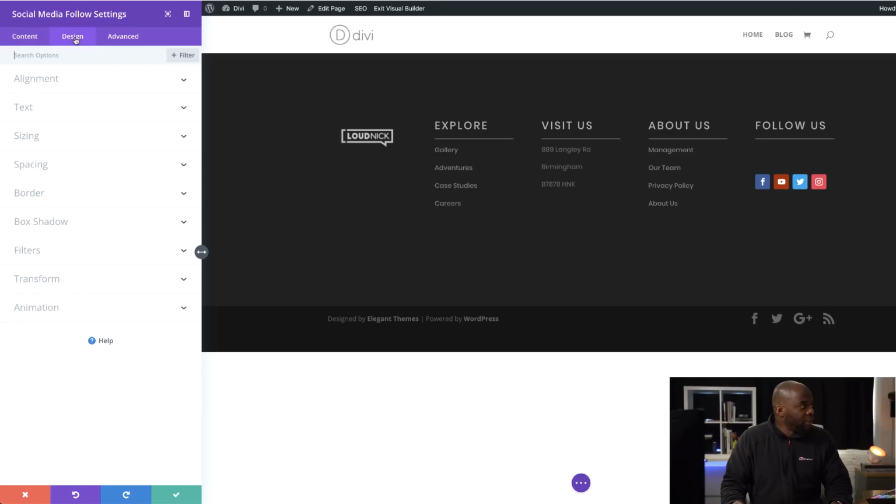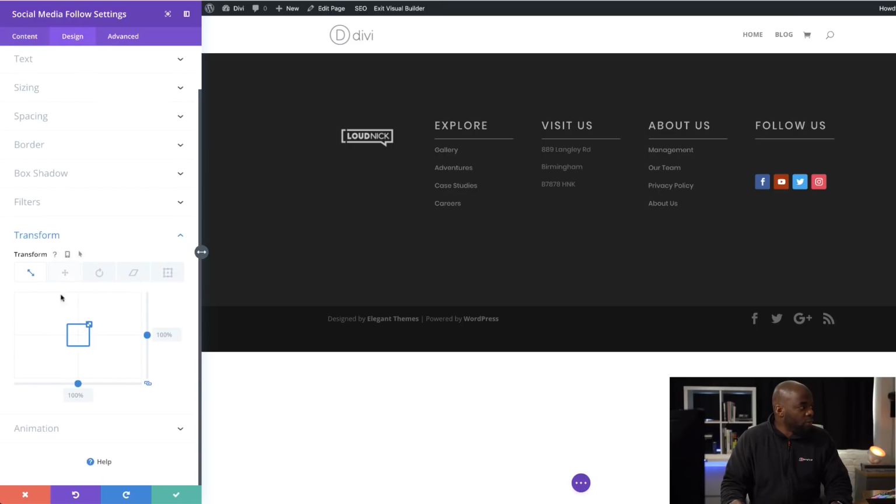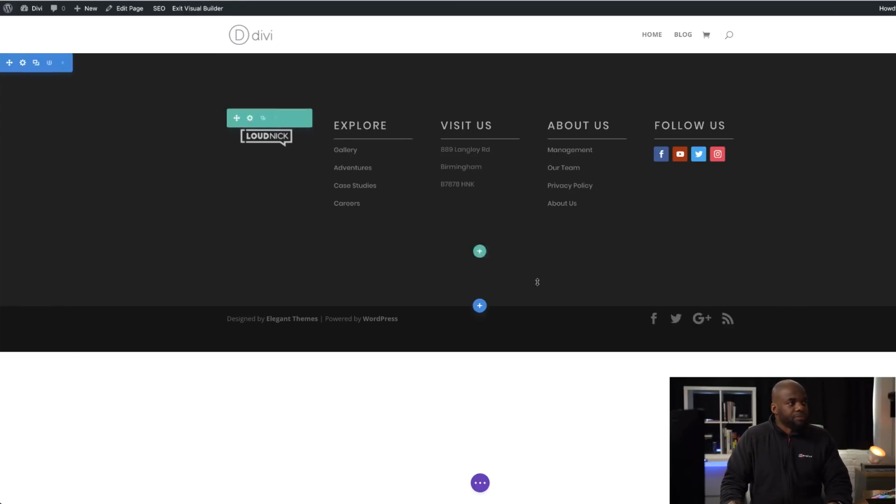And then I'm going to come over here to Design, click on Transform, and then I'm going to reposition this. So I'm going to drag this up. So I think I'm happy with that. So I'm going to move it slightly to the left. Okay, so I think that's positioned well. Now I can go in and save.